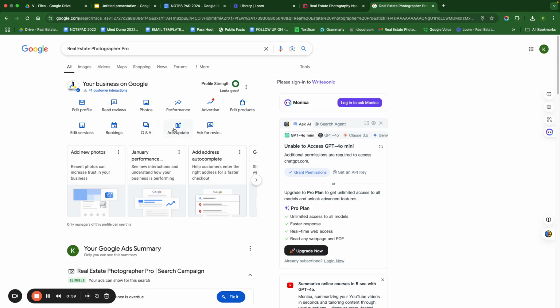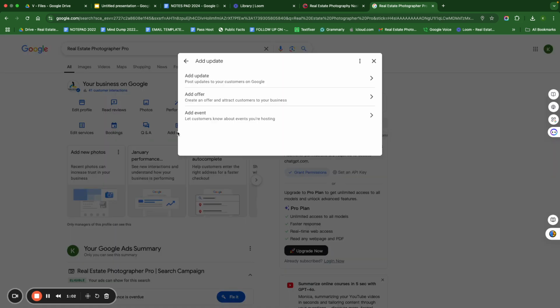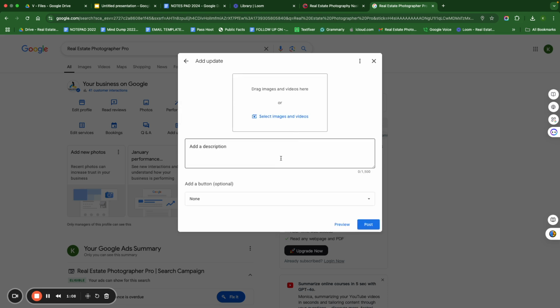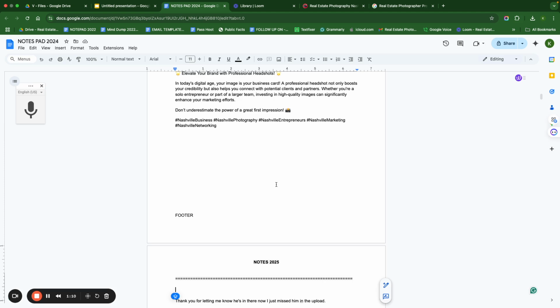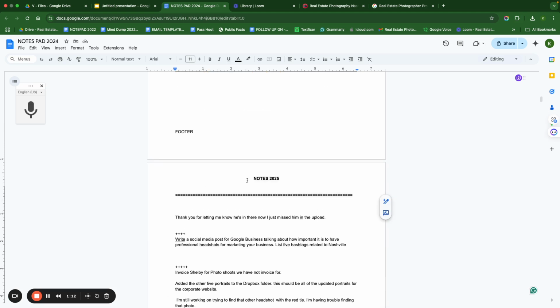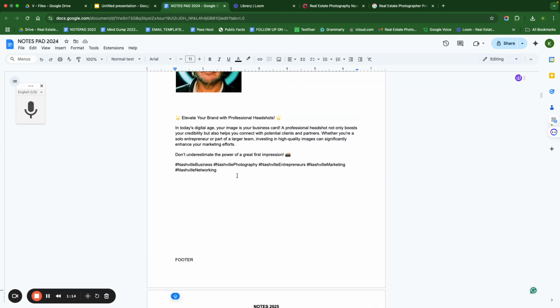And here's where we're going to go add an update. You click into that. You can add an update, add an offer, or add an event. We're going to add an update. And then I have pre-written my update right here. So I'm going to copy that.